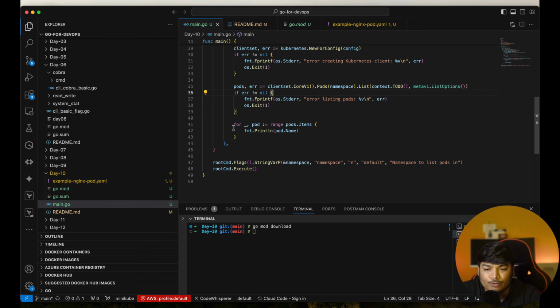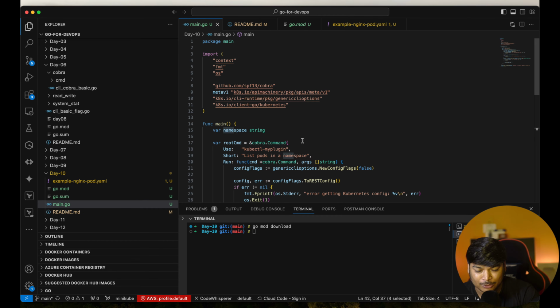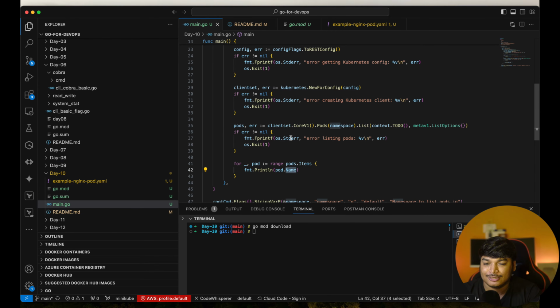If all good, we go to the final step where we fetch the pod data and loop through all the pod list and print it to the screen, or say the CLI output or standard output, using range pods.Items, and in the loop we say fmt.Println(pod.Name). So it simply lists the pods. Now, what are the steps to actually build this particular CLI and make sure the kubectl command recognizes this particular plugin, or say extra parameter? Okay, so let's see that.